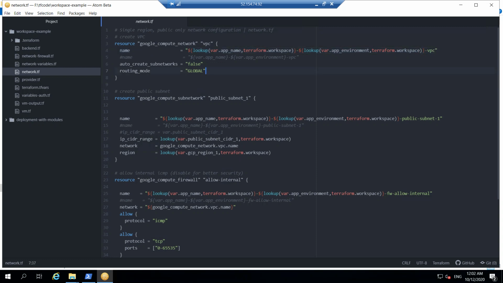What it will do is, I have used a lookup parameter. Whatever workspace you define or select in Terraform, it will select it. Like if it's dev, it will select dev. Then it will do a lookup and combine it. You can just see what the lookup function does on the Terraform website.